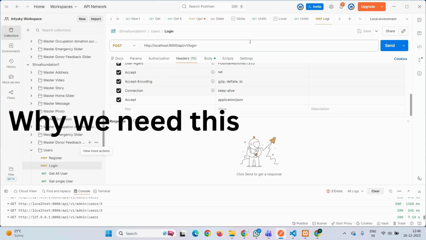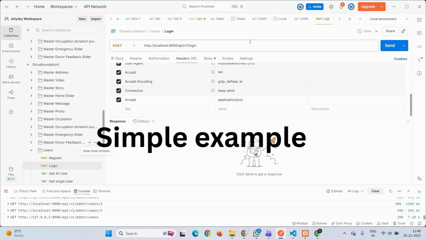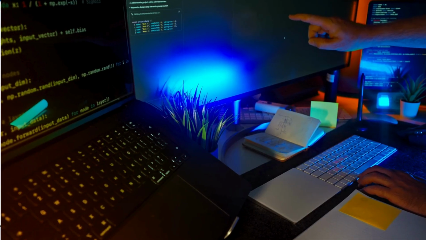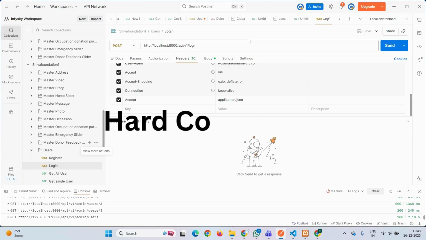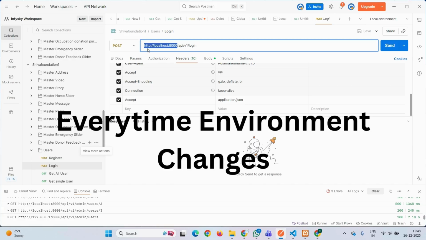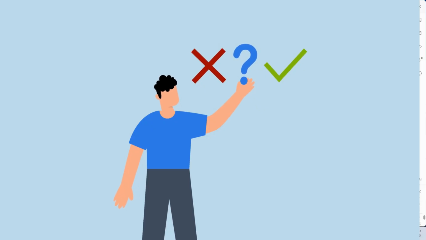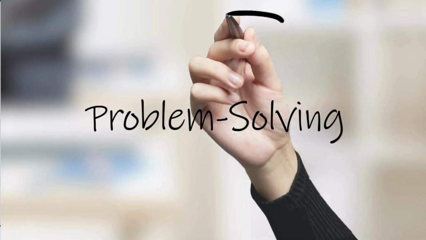So guys, why do we need environment variables? What is the use of that? Let's understand with a simple example. Imagine you have a development environment, a testing environment, and a production environment. If you hard code URLs like this, then if anything changes in the environment, every time we need to update the API manually, which is wrong and will take a lot of time. Environment variables have solved this problem easily.